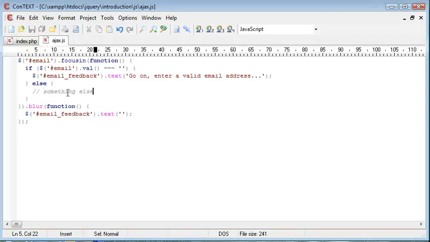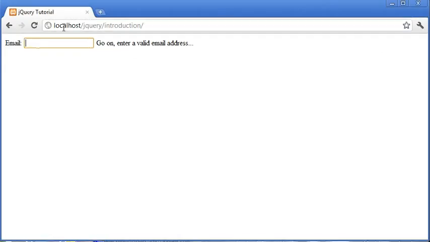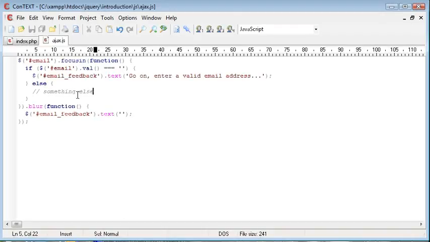And that something else will be to check the email address again. So let's click in here. Okay, so it tells us to go and enter a valid email address. I'm going to enter a valid email address and come away. Then I'm going to click back in, and you can see that we don't have the same message. Instead, what we want to do is something else, and that is to check the email as well.